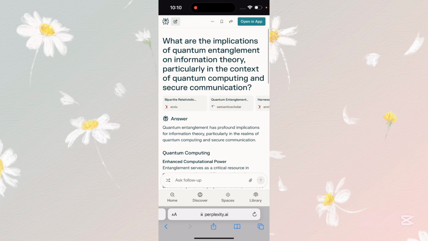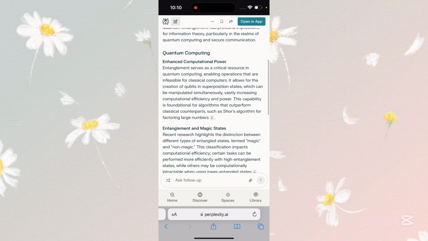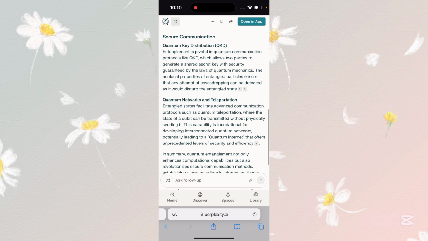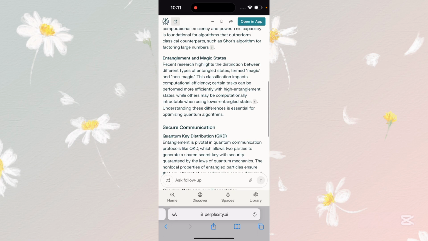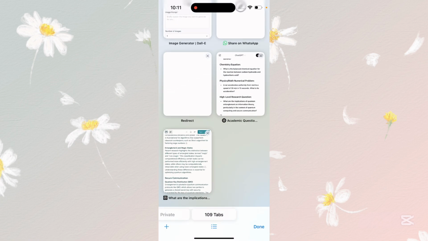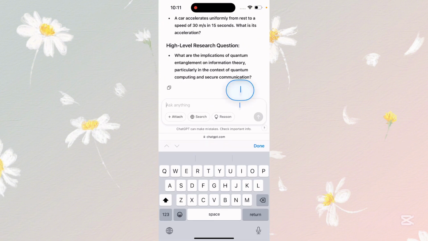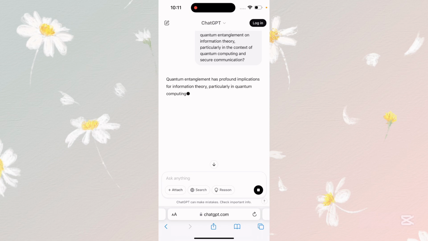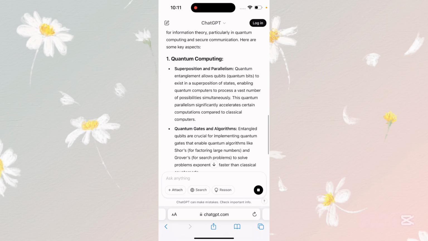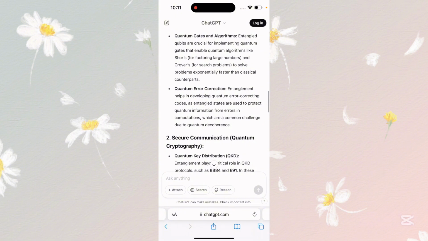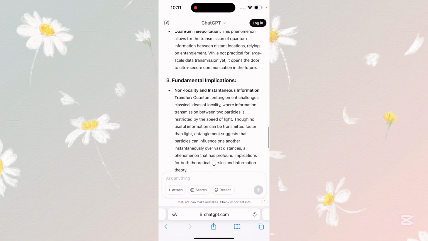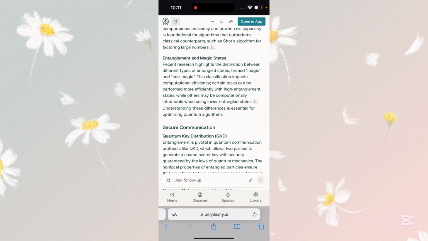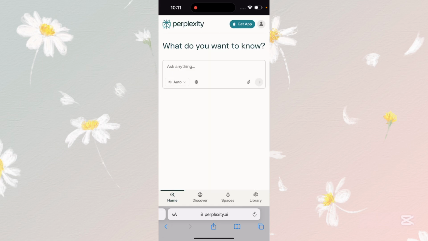Now here you can see the answer that they have provided with the academic variant. You can see how advanced it is. Indeed, it is more advanced than the normal web one. Now I will ask the same question to ChatGPT. Here you can see the answer that ChatGPT has provided. Here I will say that the ChatGPT answer is more advanced and deeper. With this academic feature you can research all about your academics and it will provide you better results.